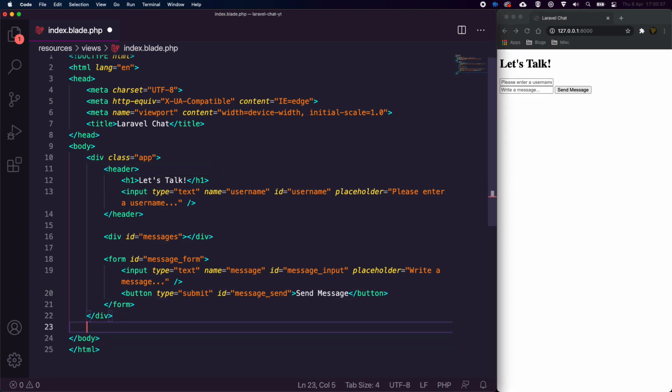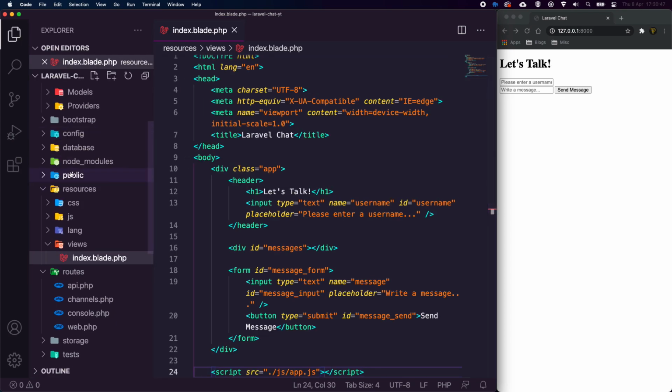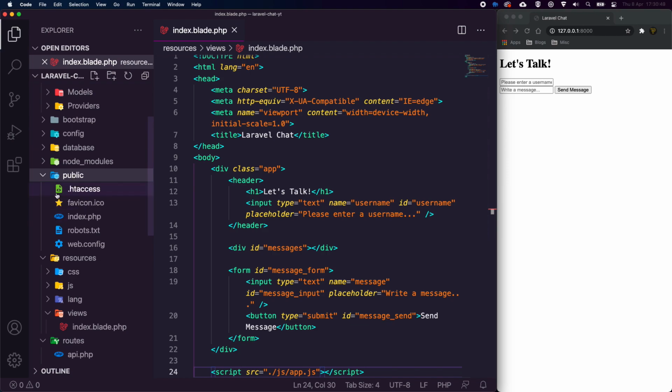But we're not done there. We need to actually include a JavaScript in this. So we're going to actually get our JavaScript app.js. Now you're probably wondering where this comes from. Well, this comes from our public folder here, and inside of here, when we run our mix, it will actually export a JS folder with app.js in it. And once we do this mix, I will show you.